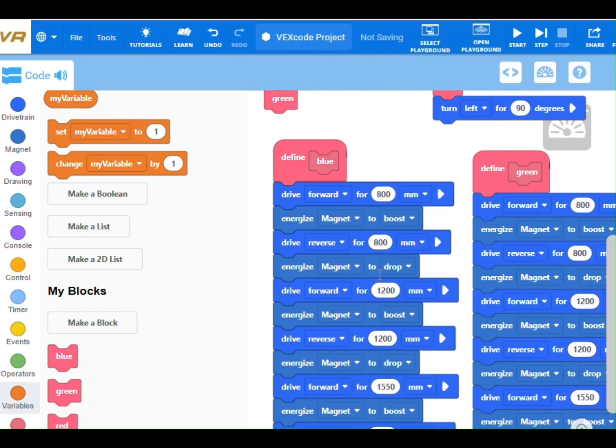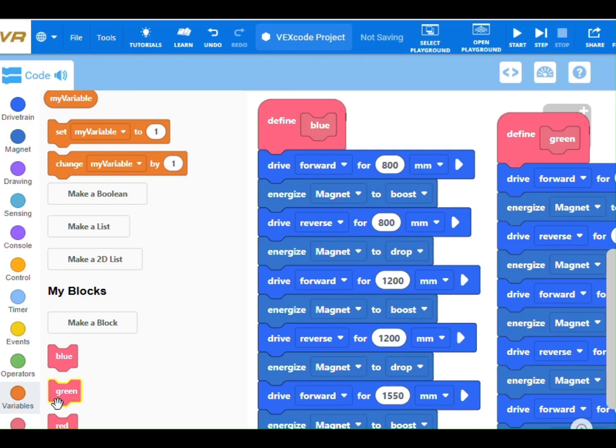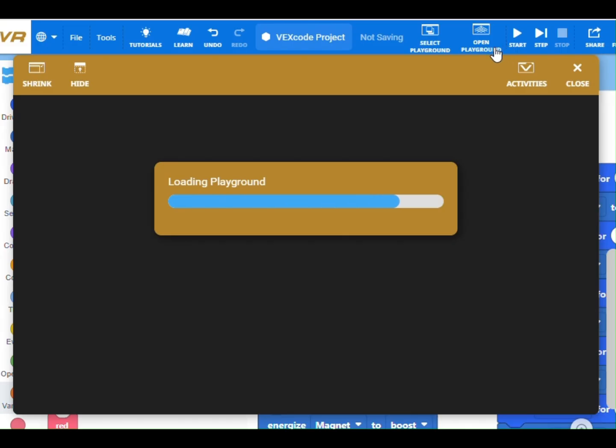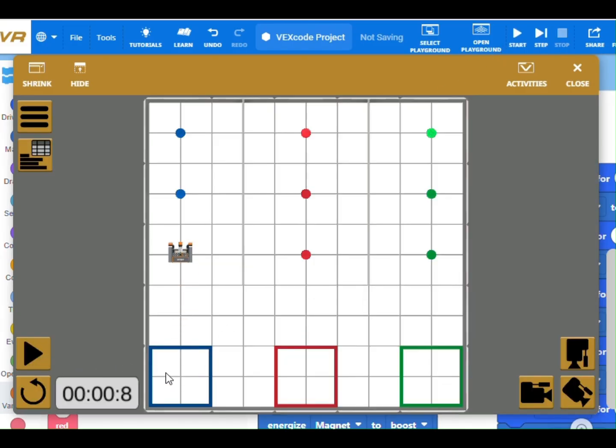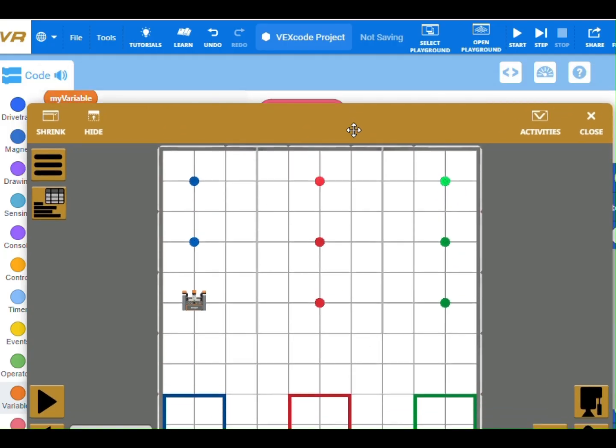Now how have I defined blue? First, let's understand this. When you create any particular block, it will automatically say here that it defines that block. So here we are defining blue. Now let's understand this blue part. This one square, or I can say the distance till here, is 200 millimeters. So the robot was here: 200, 200, 200, 200, so it is 800. So I wrote here drive forward for 800.